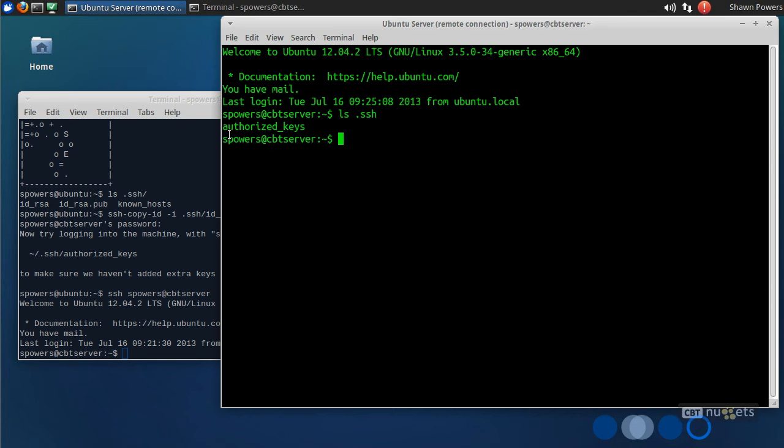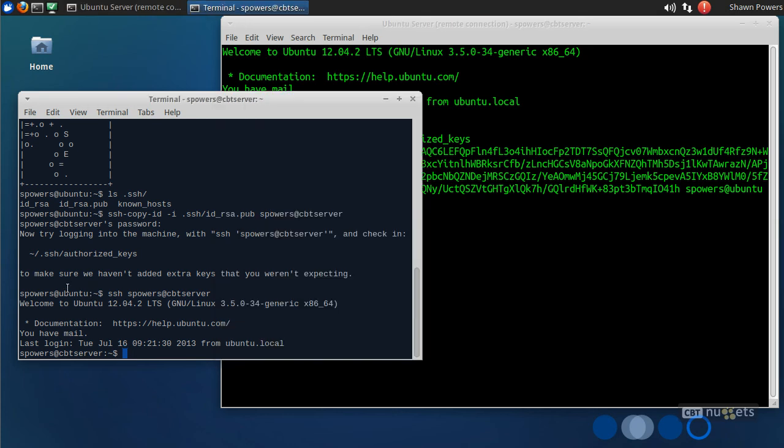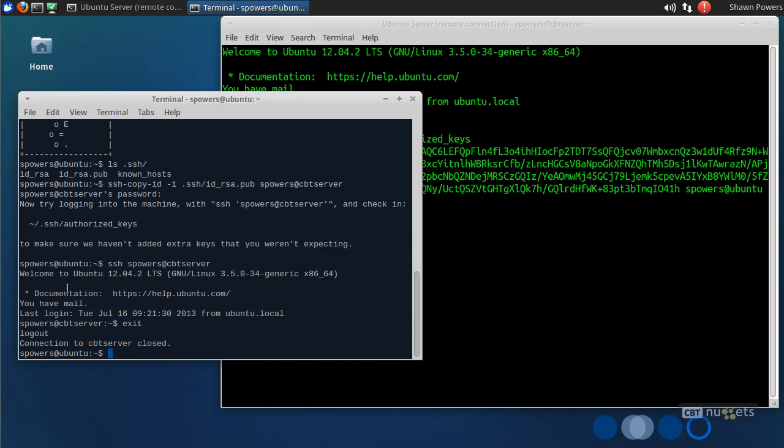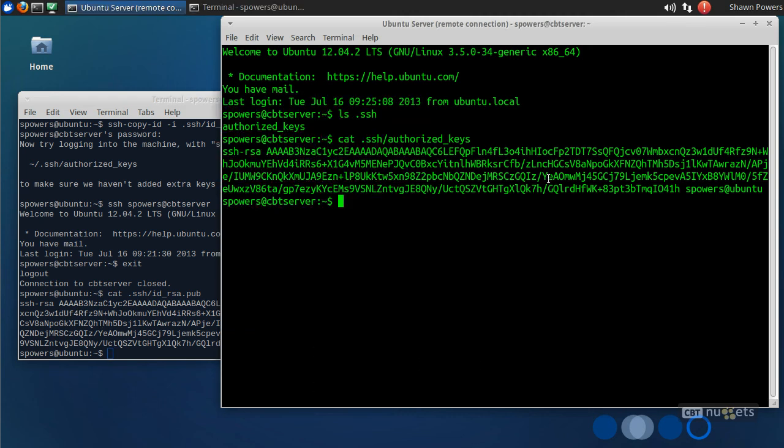In .ssh, you'll see it's created that authorized_keys file. And if we look at that, that is going to match exactly. If we go back to our client computer, you'll notice this matches this exactly, because all it did is copy that public key over to the authorized_keys file.